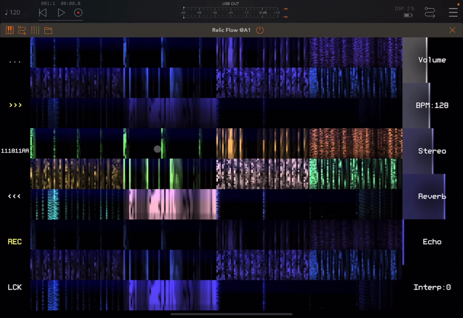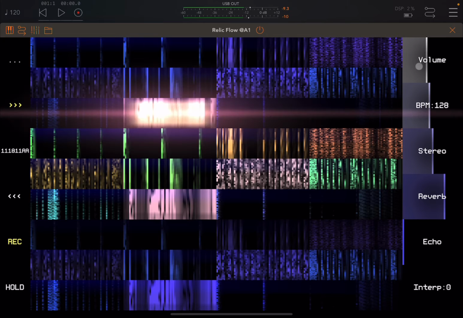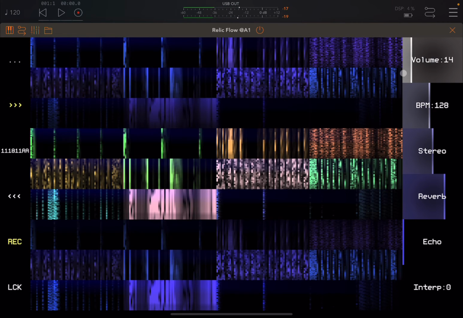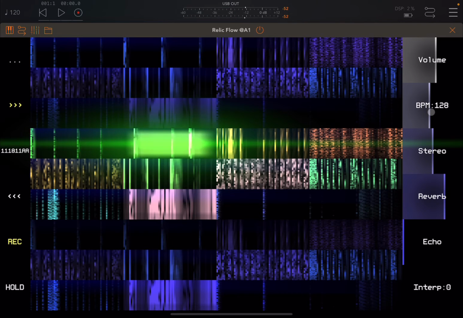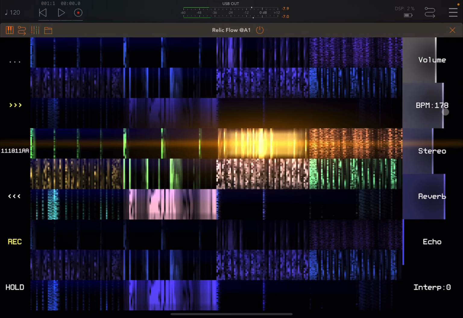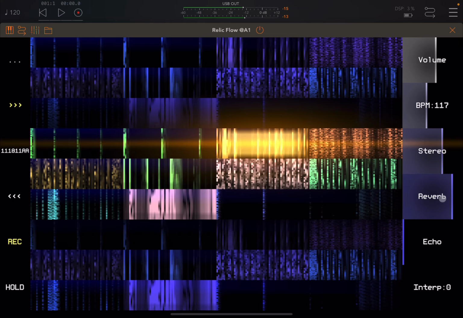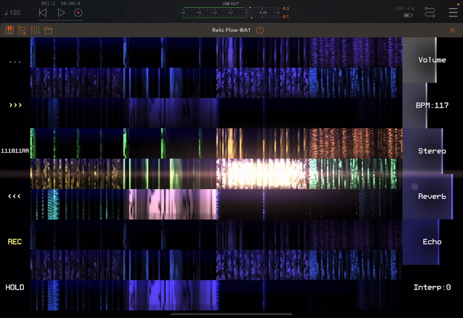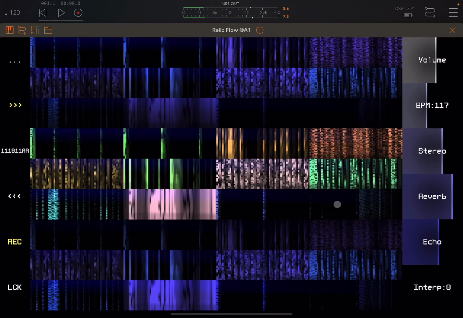So, same controls, you can change the volume. And the BPM. Let's see. Stereo. Increase reverb. Echo. Interpolation. So the controls are quite simple.